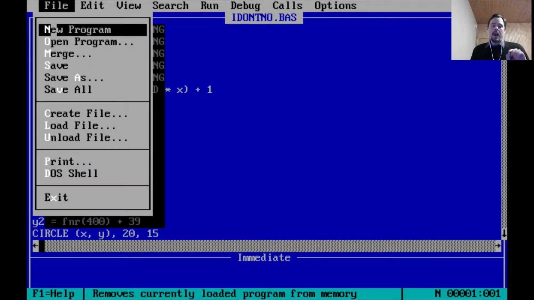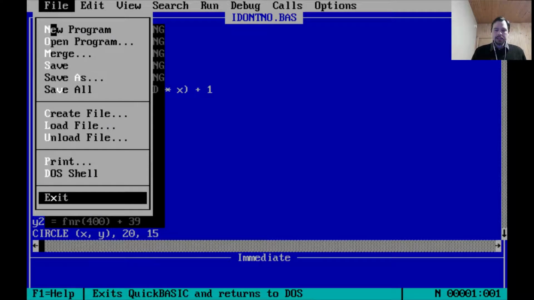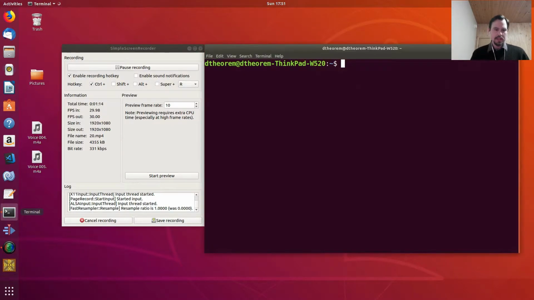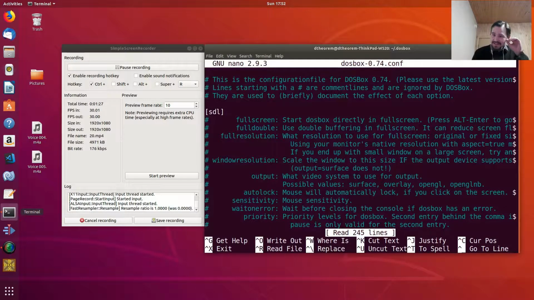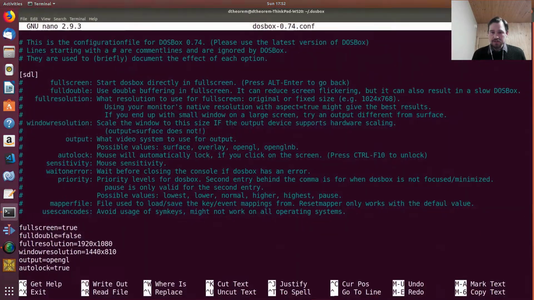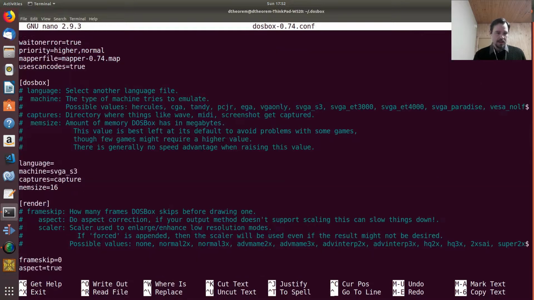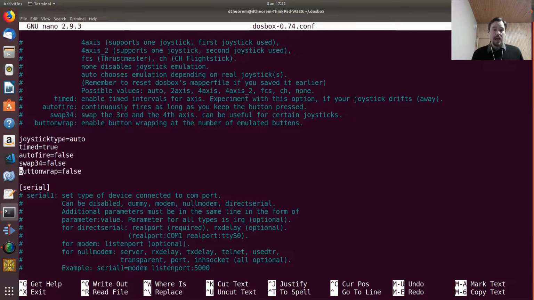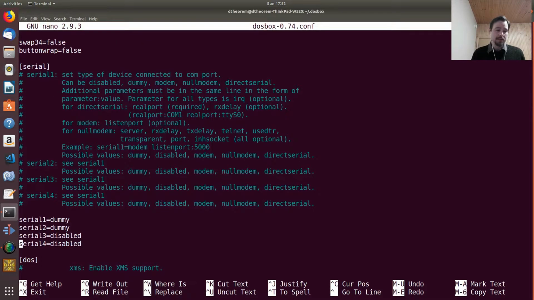I'm not sure why it occurs, but clearly I've tried and tried and tried to tweak DOSBox. I mean, DOSBox has so many different options. This is the config file for DOSBox, and it's huge. There are so many different kinds of options. Maybe one of them actually makes it work properly, but I don't know.